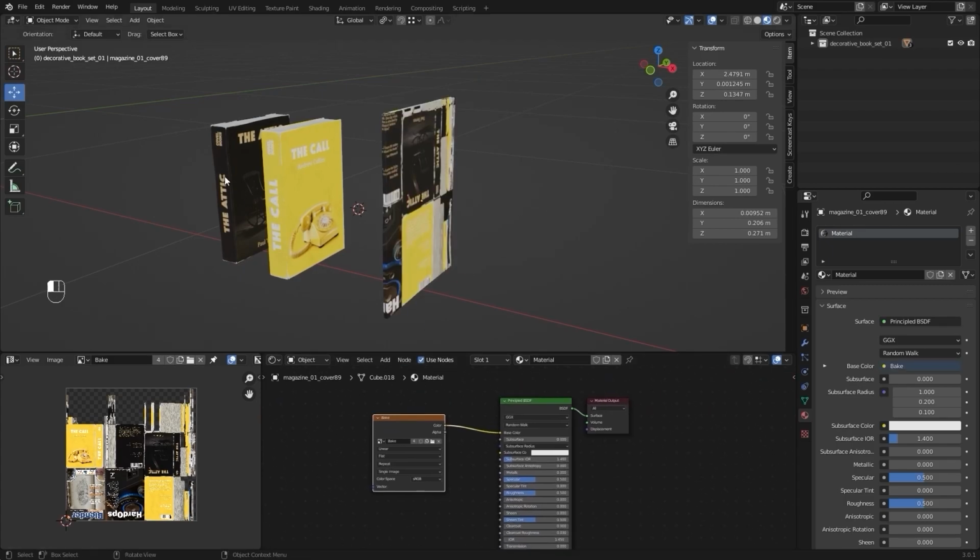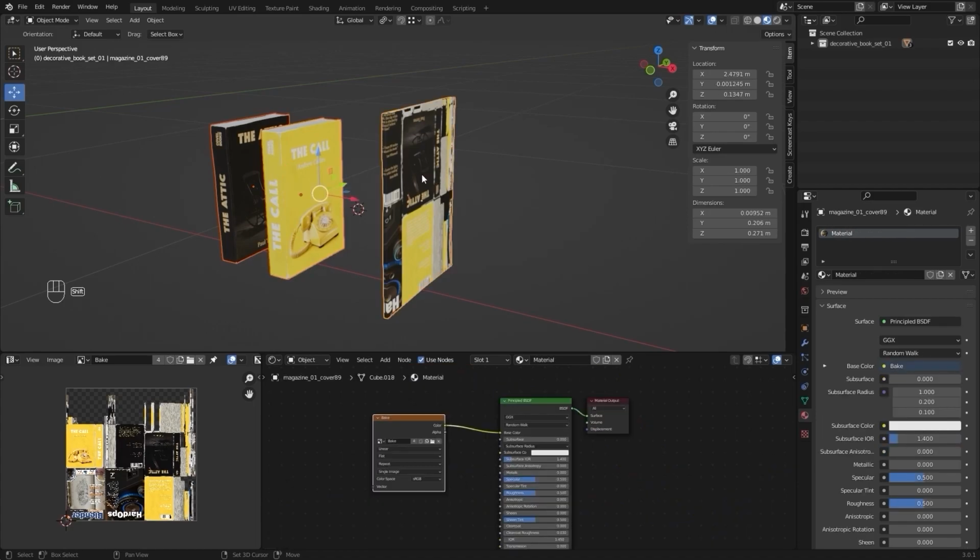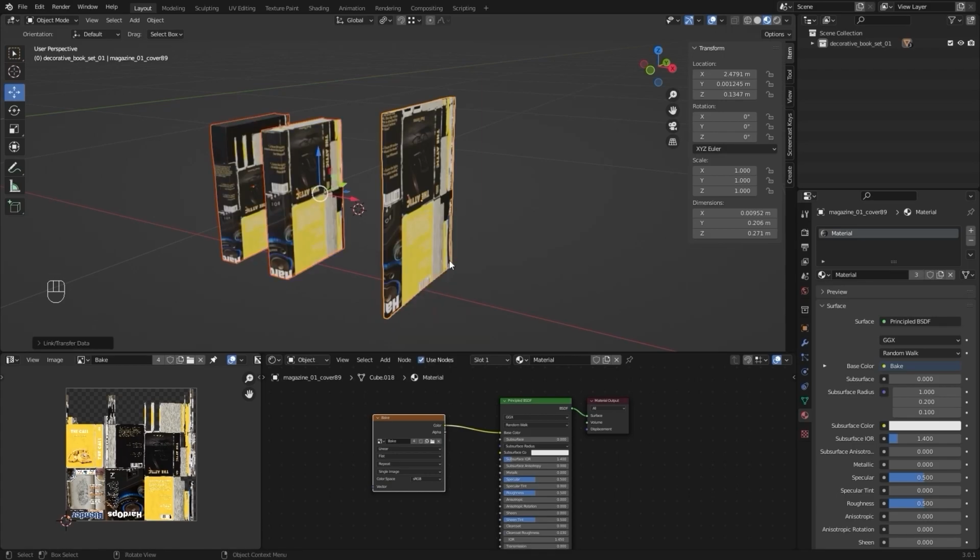Okay, similarly I'll select these two and then this one, and I'll press Ctrl L on my keyboard and I'll link my materials.